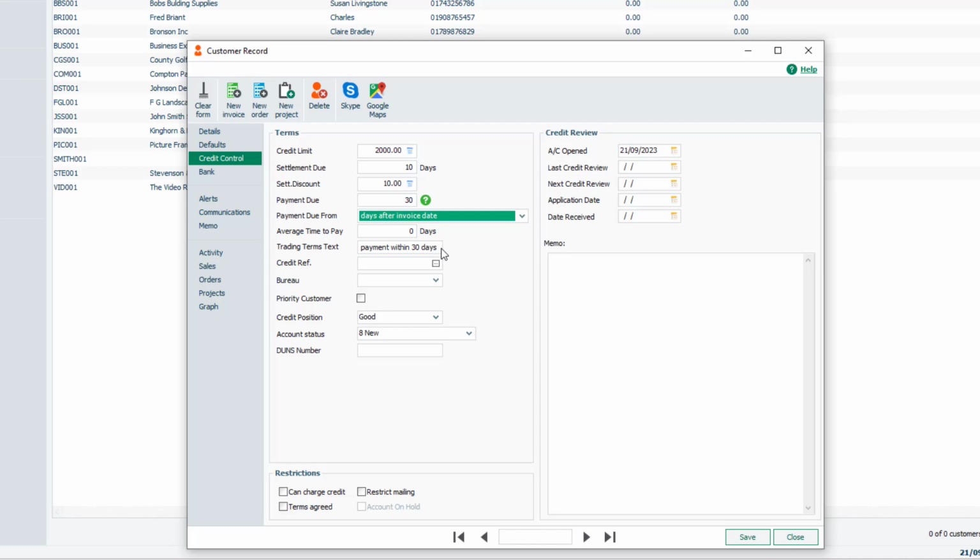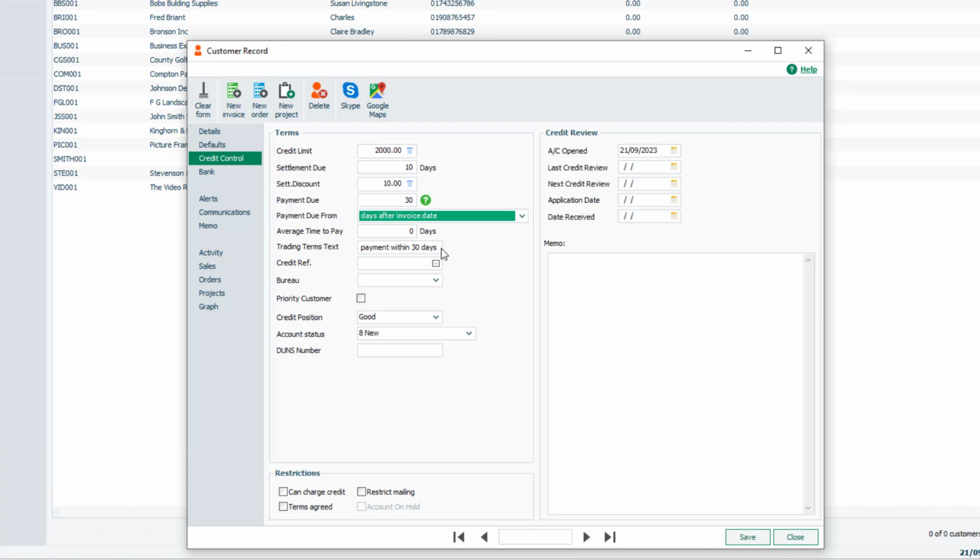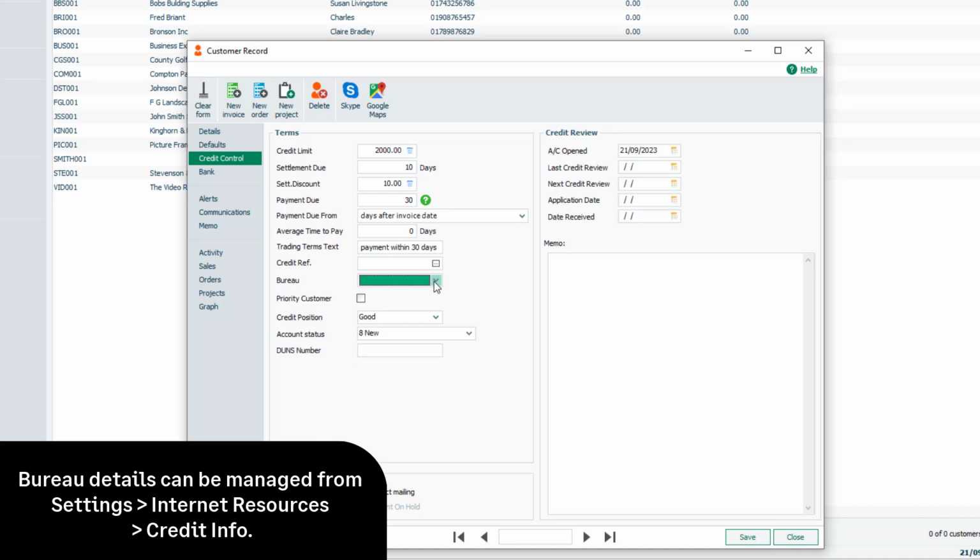Trading terms text. Enter any trading terms agreed with your customer here. You have up to 30 alphanumeric characters, and this text can be printed on invoices if required. Credit reference. Enter the customer's credit reference if required. You can use this information to check the customer's credit status. From the drop-down list, select the customer's credit bureau if required. Bureau details can be managed from Settings, Internet Resources, Credit Info.